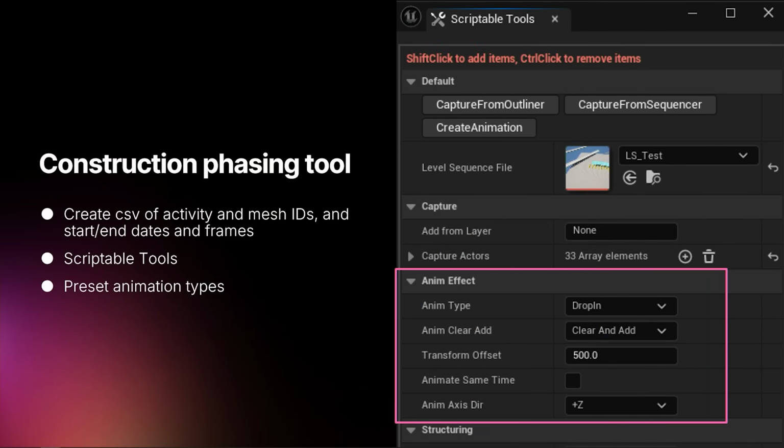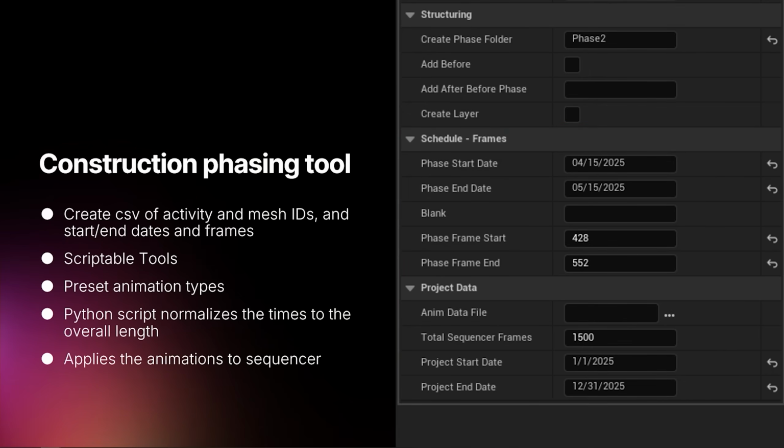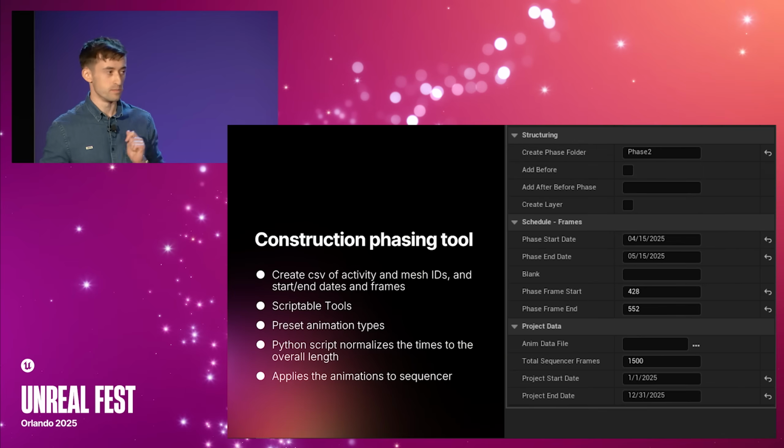So for this, we use scriptable tools inside of Unreal, and we have preset animation types. And we use a Python script to normalize the times to the overall length. So the dates and times that we are given, those are locked in, but it's kind of arbitrary how many frames we might want to use for the animation. Once all of this is locked in, we can then decide to edit it later if the schedule changes. So we can apply all of these to Sequencer, and then all we have to do is open this back up, change the values, and then reapply it to Sequencer, and everything will just fit into place.